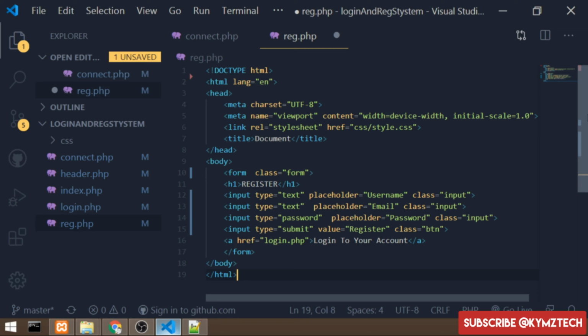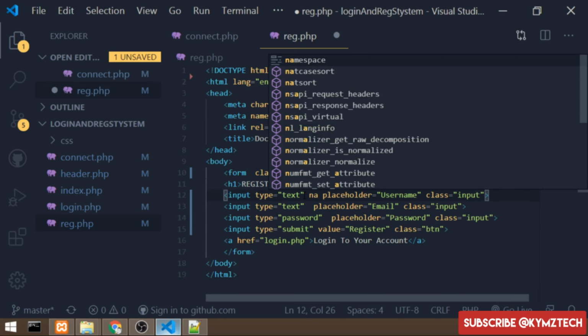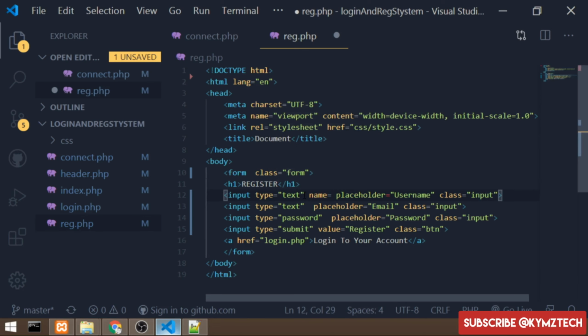So to do that, we have to give each input a name. So we are going to add a name attribute right here. The first input is for the username, so I'm going to give it a name of username. Obviously, you can give it any name of your choice, but in this case, I'm going to give it username.